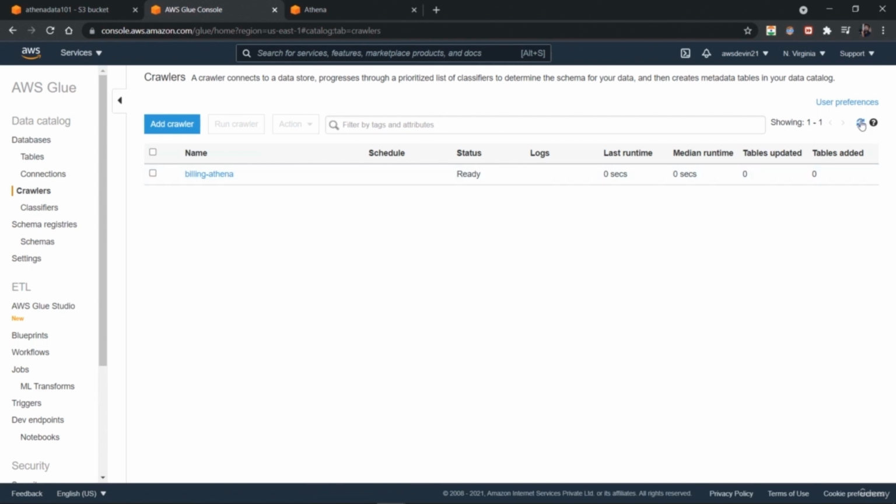So here we got our first crawler and it is currently ready. The status is showing ready. We can go to Action to perform various things. You can edit the crawler, you can delete the crawler, you have various things in here, and just click the name of the crawler to find various options.